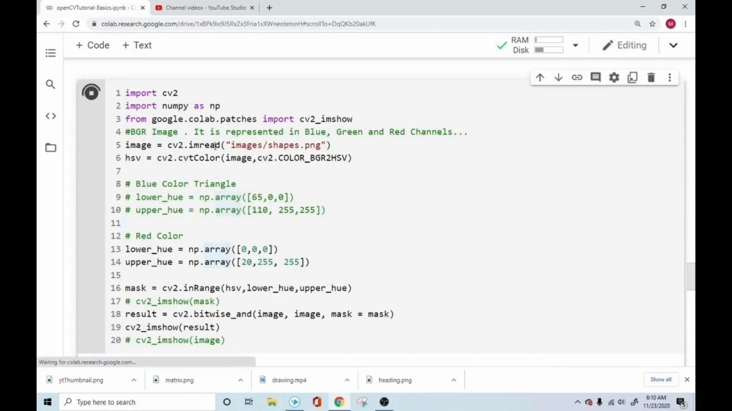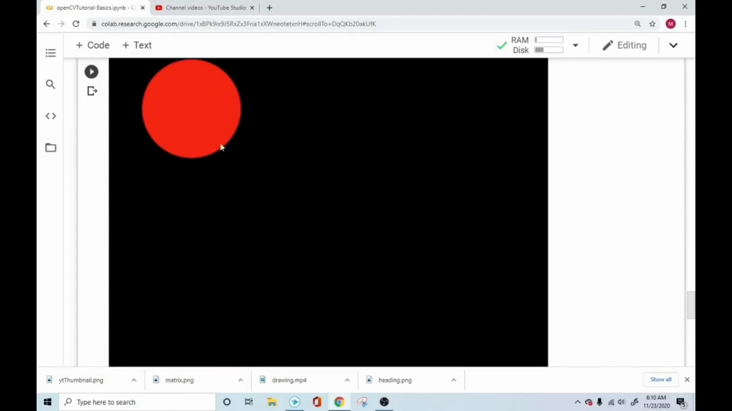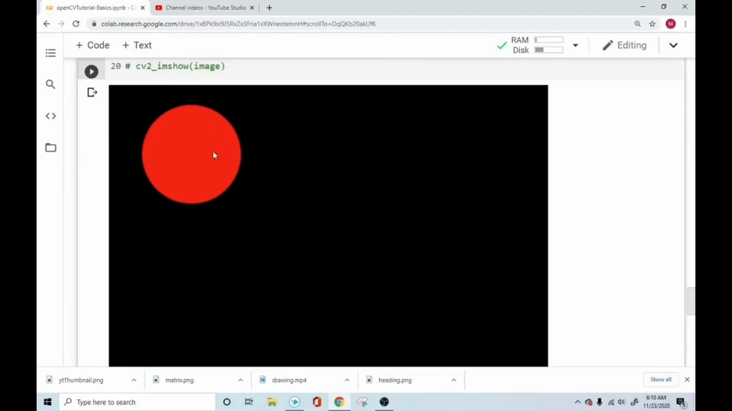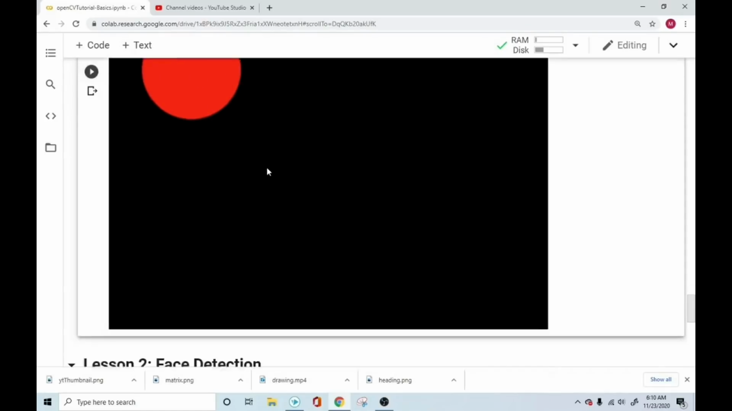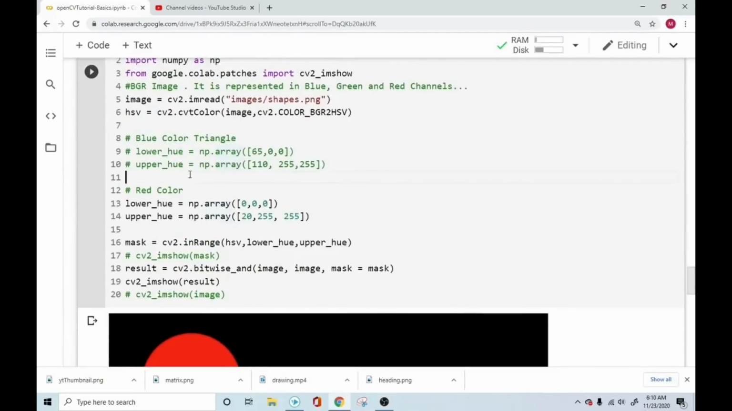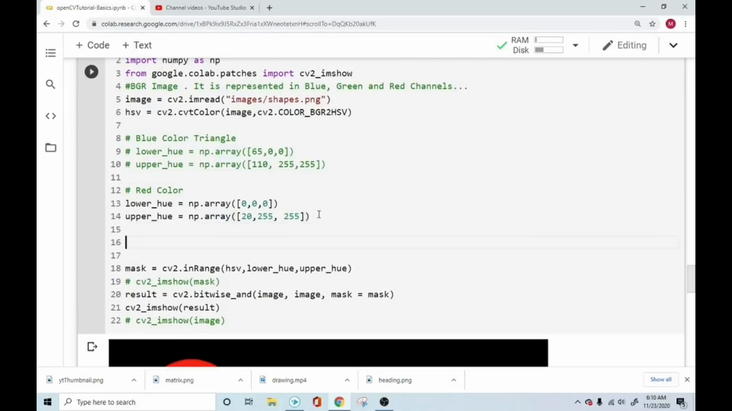So let's run this, and you can see now that it's only showing the red color circle. So it's extracting, it's only isolating the red color from the original image. Similarly, there are different other profiles. So we had the red color. Now we can also look into green colors.